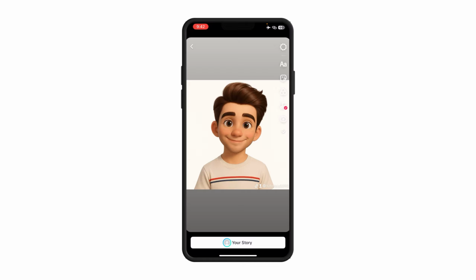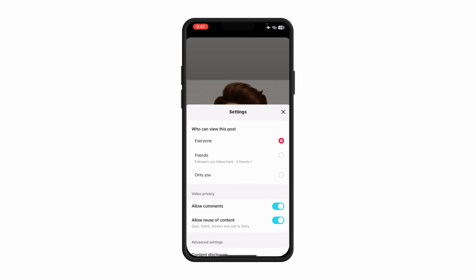So you're going to be able to see there is a settings icon right at the top of your screen. So I'm going to click on it. You can see the allow comment is currently turned on. So if you want to disable it, you can disable it or enable it with this option. So I can come on here and disable it. I can come on here and enable it. So this is basically how I can enable comments on TikTok stories.